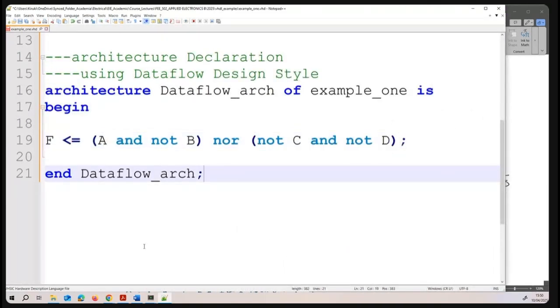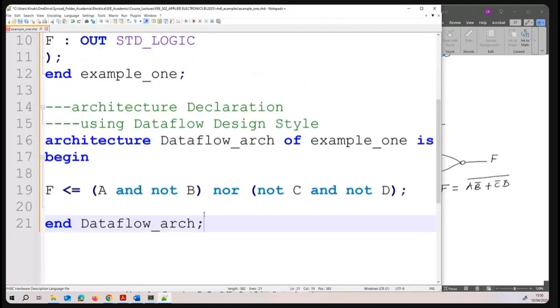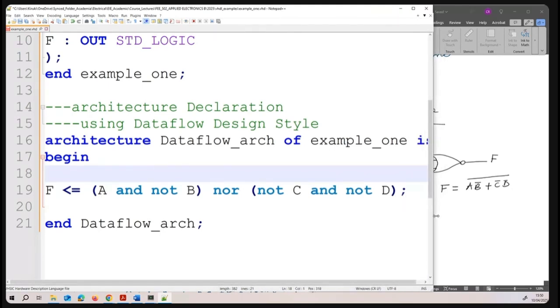Surprisingly, we are done. We are done with our code. If we are using the Boolean equation for our design style, the data flow design style, then we are done, because this equation here is exactly what we have here.